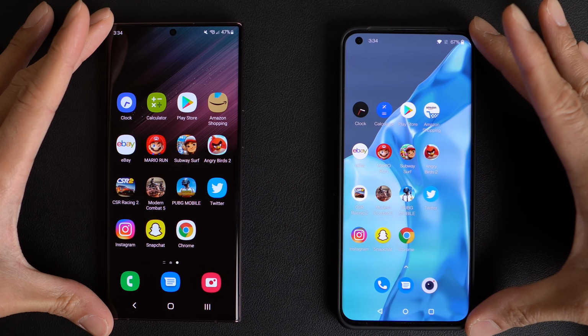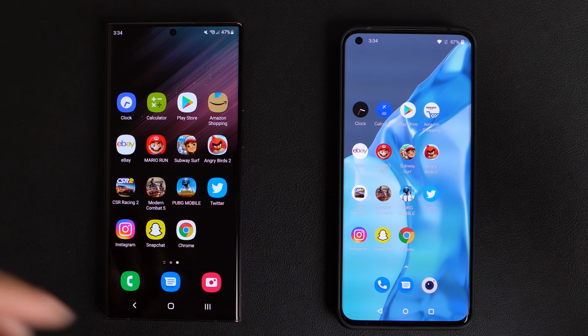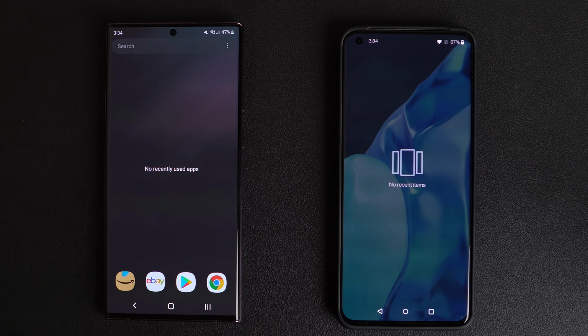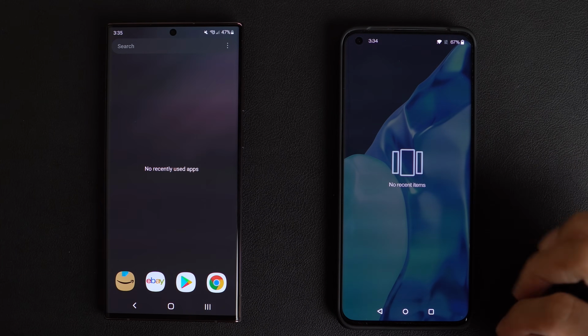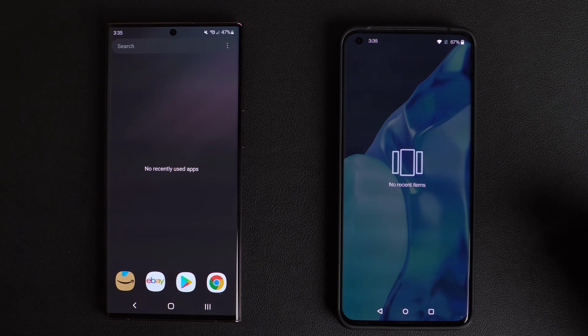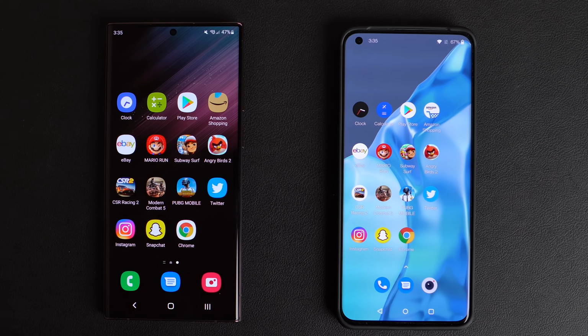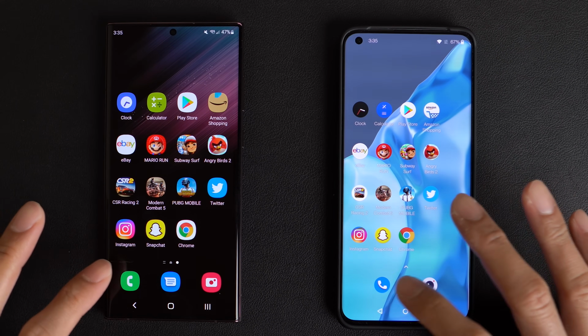And we are in. Alright man, let's just get right into the test. I'm gonna do this on both phones. As you can see, no recently used apps on the S22 Ultra, no recent items on the OnePlus 9 Pro. All apps, caches, the browsers, everything has been cleared out. So let's get started by tapping the phone app.